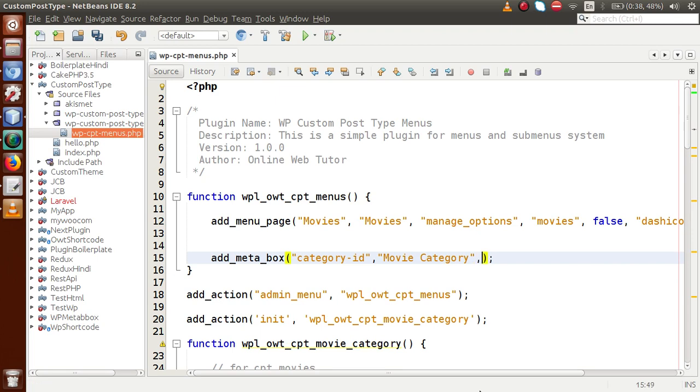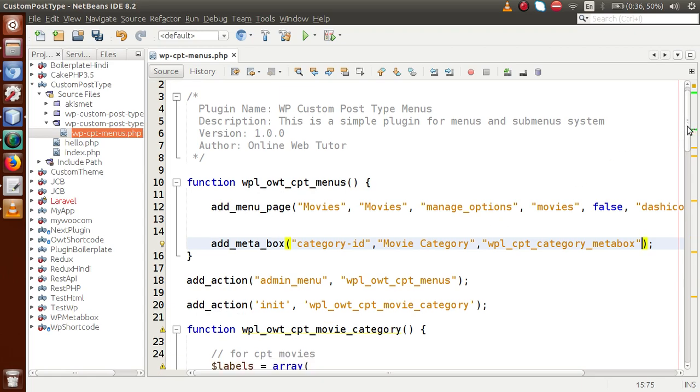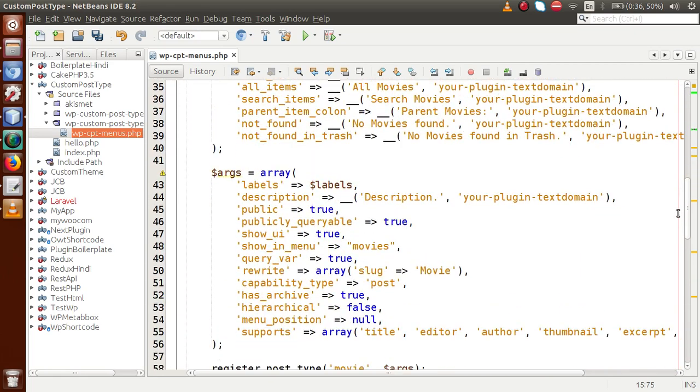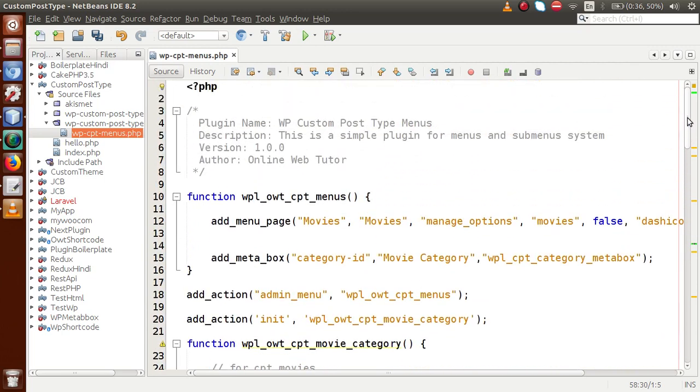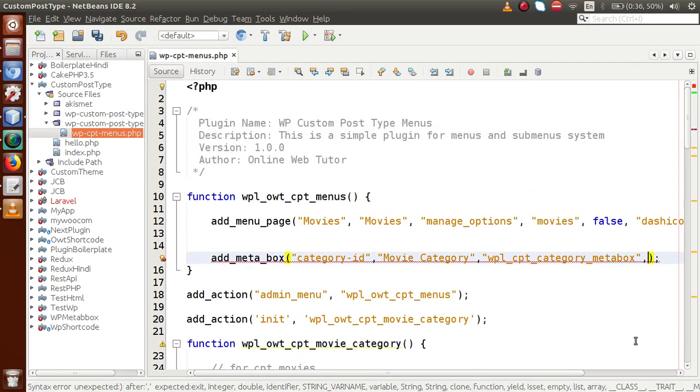Third parameter, we need to pass the callback function. Okay, so let's say WPL CPT category meta box. This is the callback function we will define later on. In the next parameter guys, we need to define the screen details, and a screen detail says at what screen we want this meta box to appear. So we want this meta box to appear at our movie section. If you remember, this is the movie that we registered while registering our movies. So just I'm going to copy, go inside the function. Now in the next parameter we need to pass the movie name.